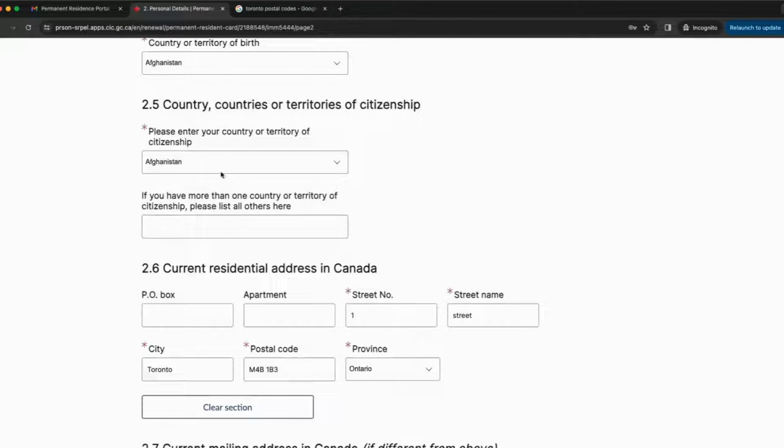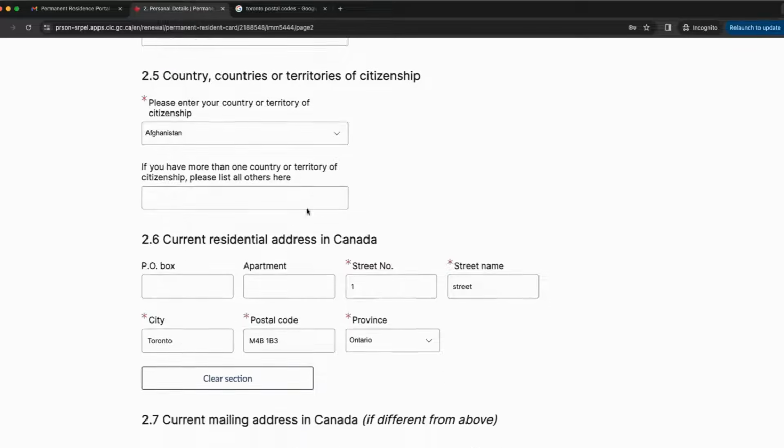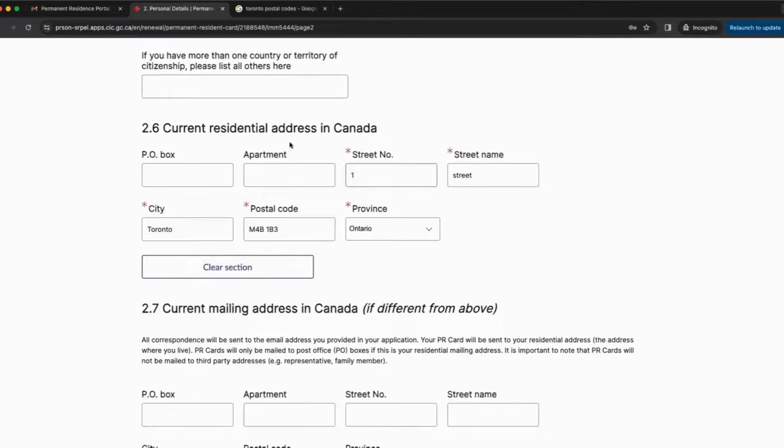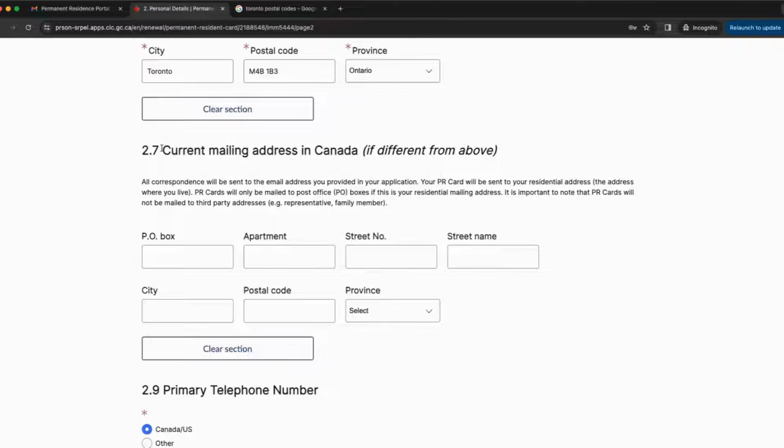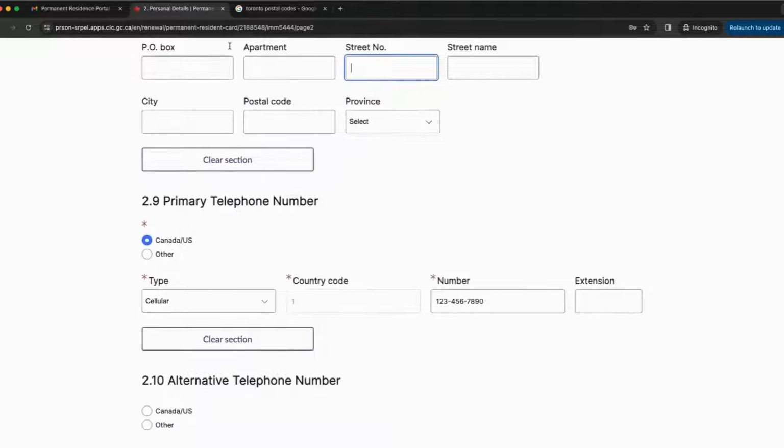Country and territories of citizenship, right? So you have to mention what countries you have citizenship with. So here I just selected this country here, and your current address in Canada, right? So give that address. And if your mailing address is a different one, then put it here. Otherwise, you don't have to. That's an optional thing.